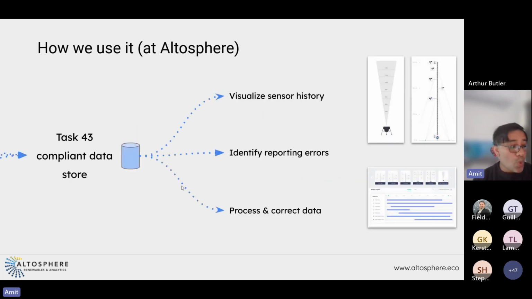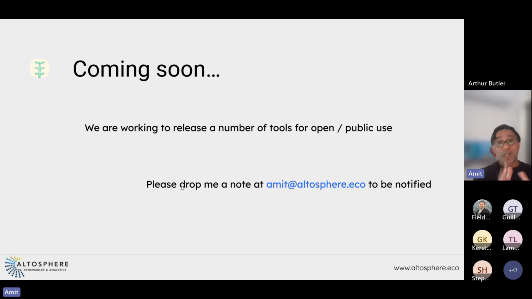So one last thing: today we were hoping to unveil some tools that we're going to put out there publicly for open access and use. These tools are related to how you can ingest data, whether it's loggers, comp sheets, or calibrations, and generate the data in TAS 43 format.